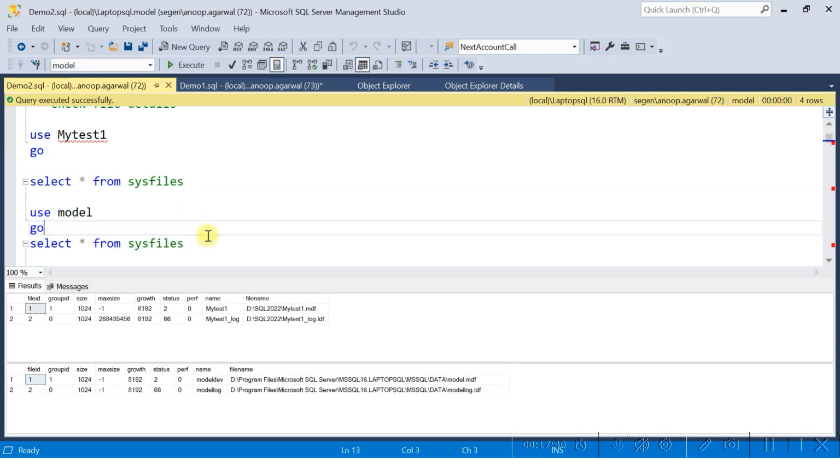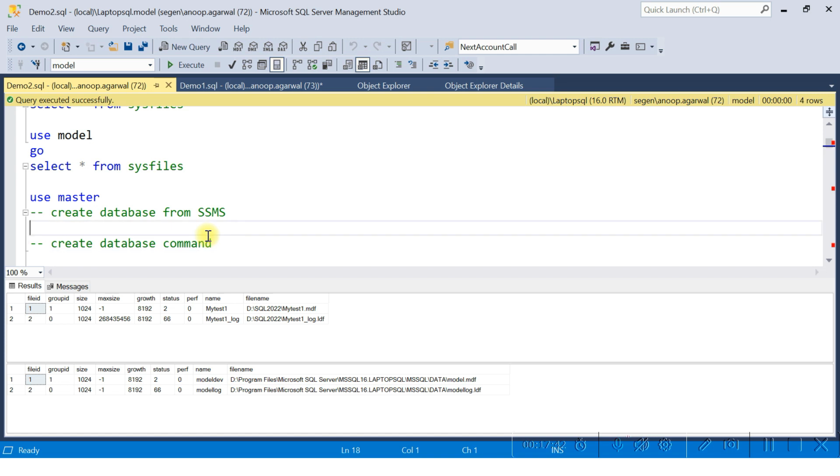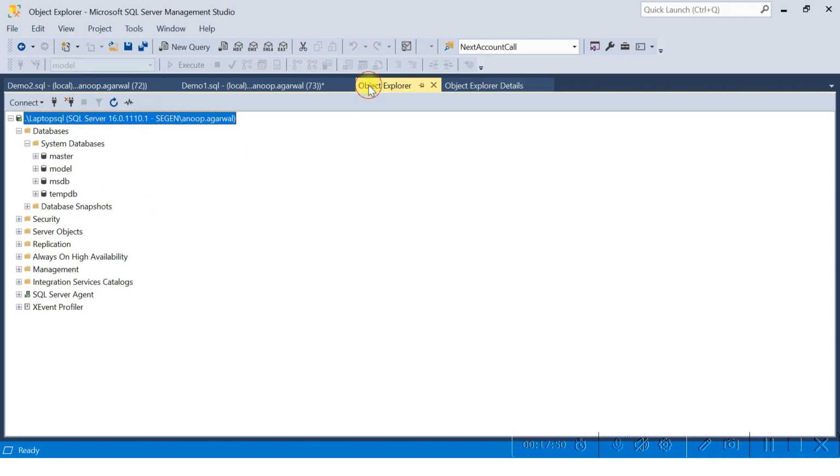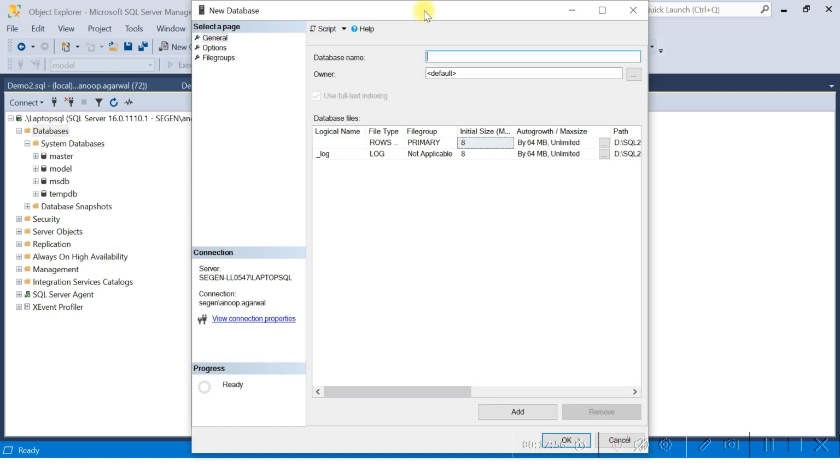Right. So next thing, I'll now show you how to create a database using your GUI tool, which most of you would like. So here you are in Object Explorer, and you create a new database, right? And you can give a name, let's call it SSMS test. So you just need to give a database name and it automatically creates the logical file name.